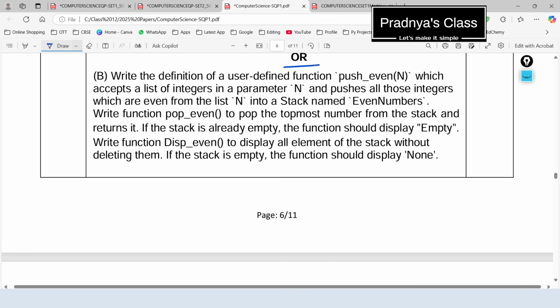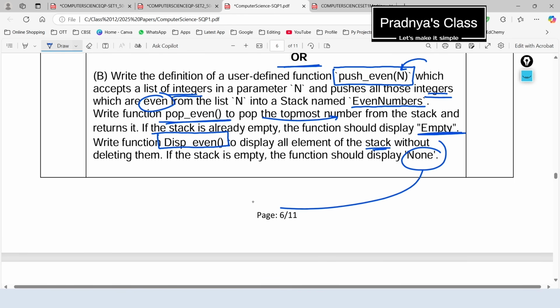Here is the OR part of the same question. The parameter is n, which is nothing but a list of integers. We need to push the elements from n to the stack, only the even integers. And in case of pop even, we need to pop the topmost number from the stack. And here is the message we need to print if the stack is empty. We are writing the third function as display even, which will display the stack without deleting the elements, and none will get displayed when the stack is empty.